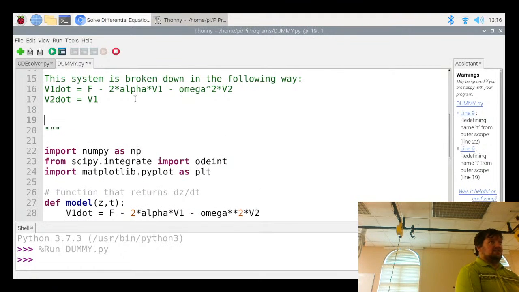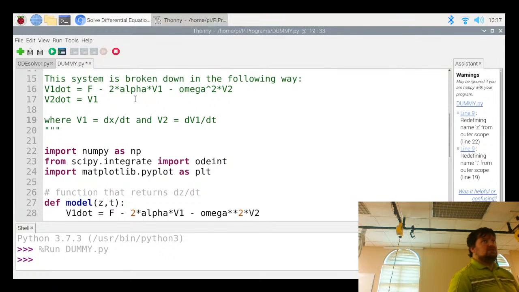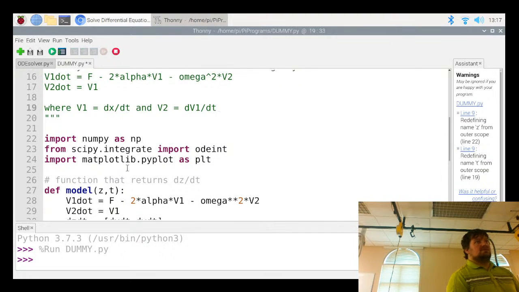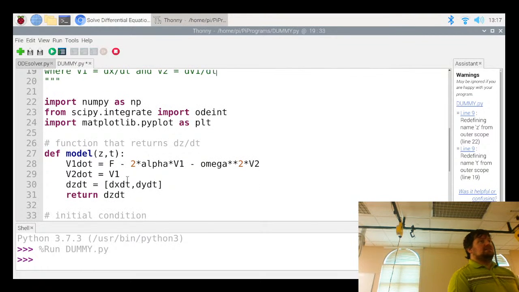So if I need to add a little bit of pseudocode there, v1 is equal to dx dt, and v2 is equal to d v1 dt. Okay? All right, now I can leave this as is. I'm going to have to change this to v1 dot, v2 dot. There we go.